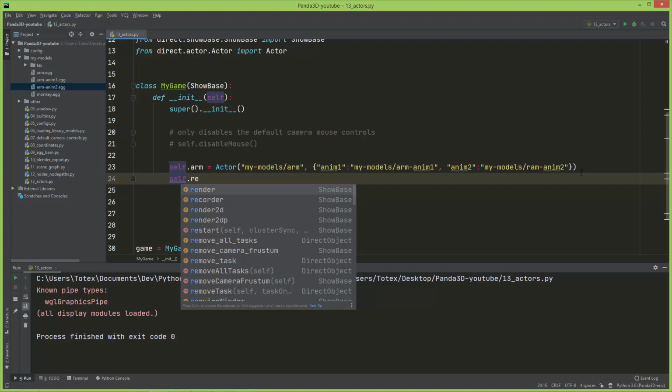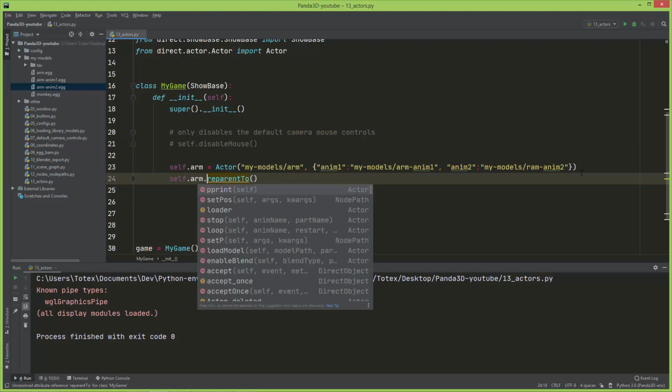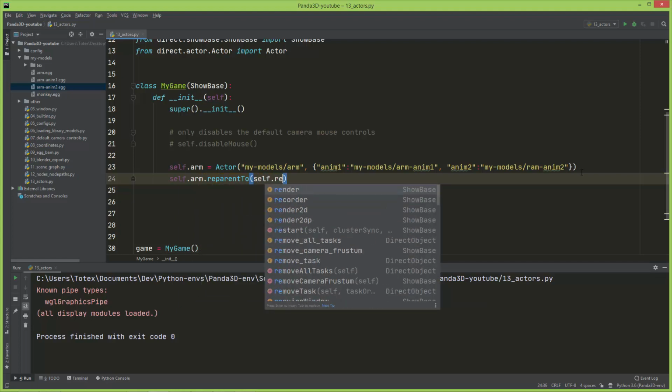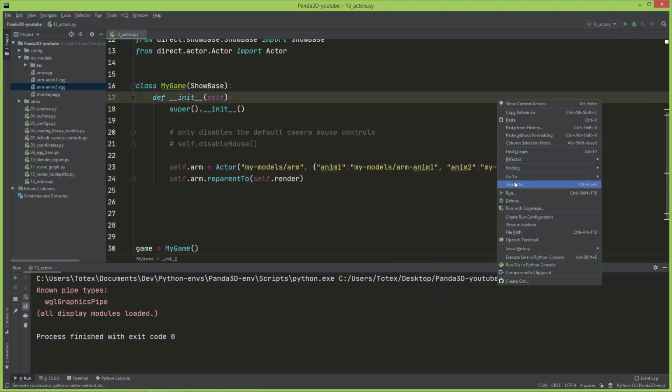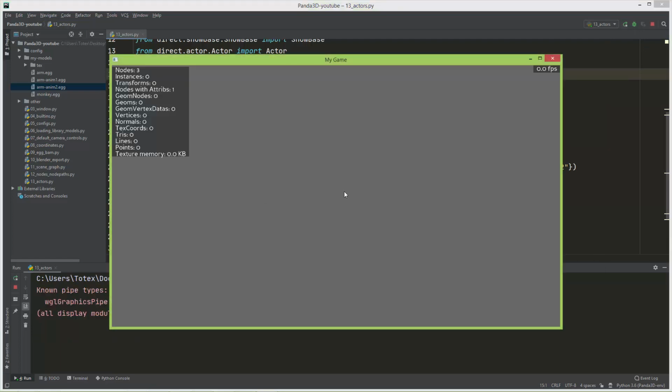And yeah, so now I'm going to reparent this arm to the renderer so that it is visible. So self.arm.reparent_to, not self.reparent_to, but self.arm.reparent_to self.render. And let me see it. Here it is, okay. And I'm going to move the camera back, so now we have just the model with the textures.